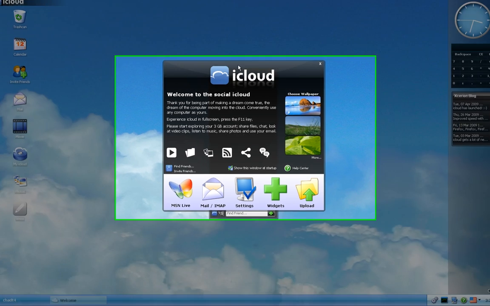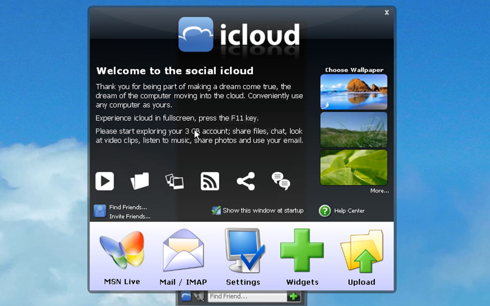There we go. Okay. Now, please start exploring your 3GB account. So for free, you only get 3GB. You can move up to 50GB and more, but that costs money. So basic users get 3GB. Okay, share files, chat, look at video clips, listen to music, share photos, and use your email. So it's loaded with all these basic apps, much like Linux is, to let you do that stuff.